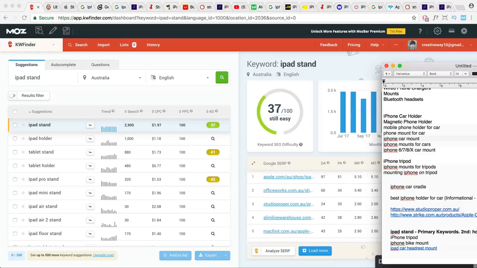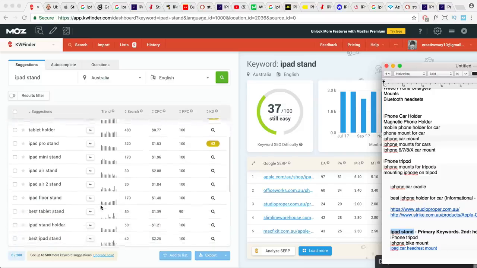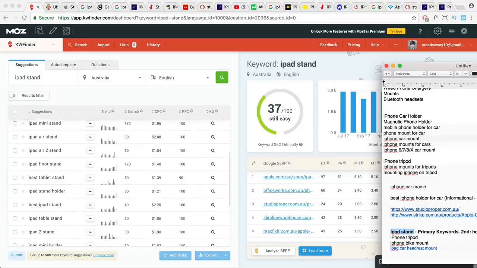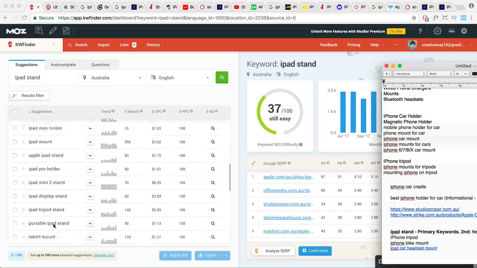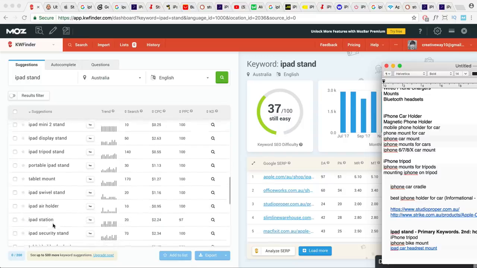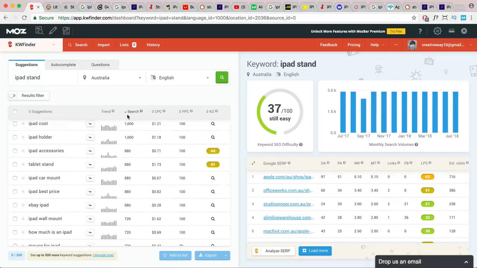Air 2. It really depends, because you want to figure out, do you actually want to have one iPad stand, or do you want to have an iPad stand for each model and target each model? So we have to look at that. Best. So you might include the keyword best within there somewhere. Let's have a look. You can also filter by search as well here.